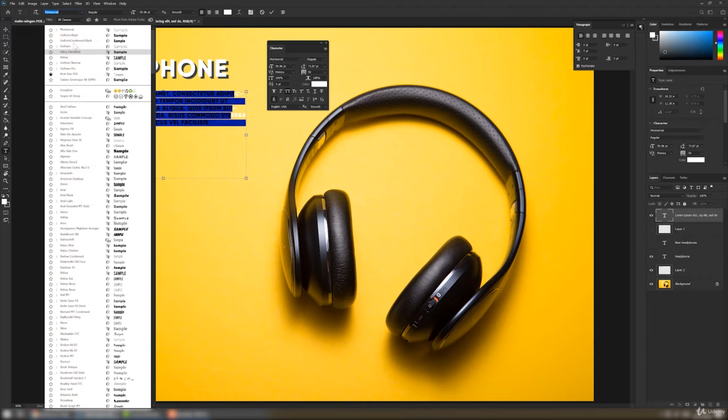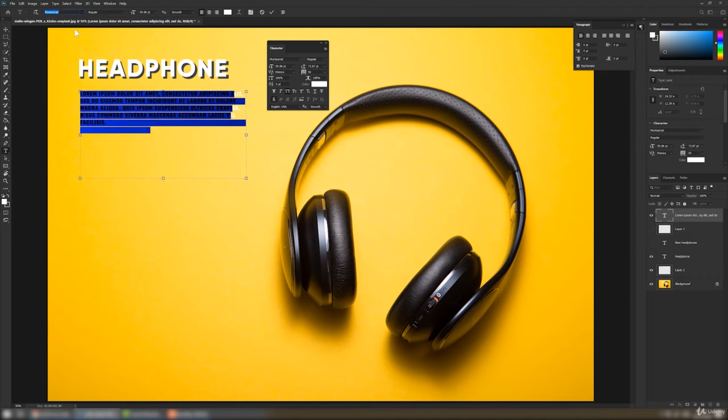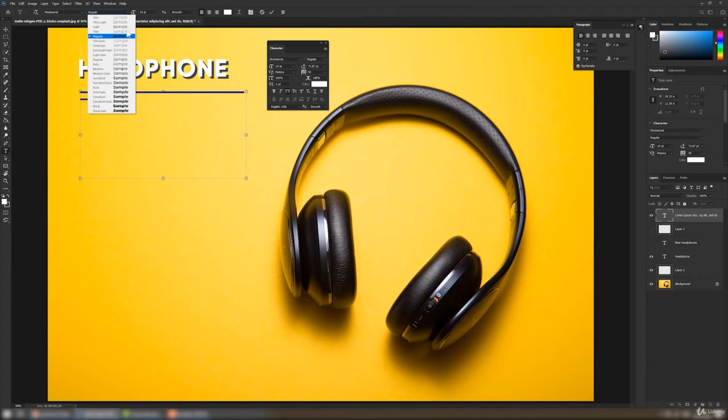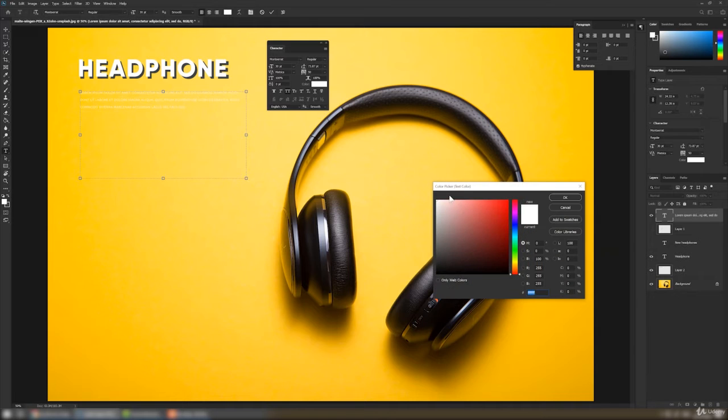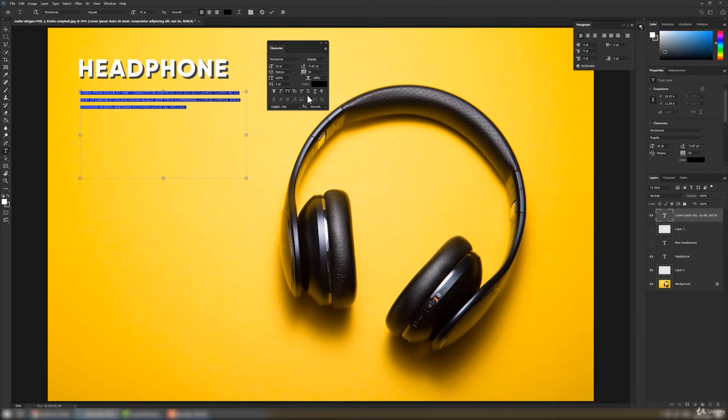We can change the font from here. We can change any font we like, and we can choose the font family from here. We can change the font size from here, font family from here, font size from this palette, or we can always change the color from this palette or this palette.